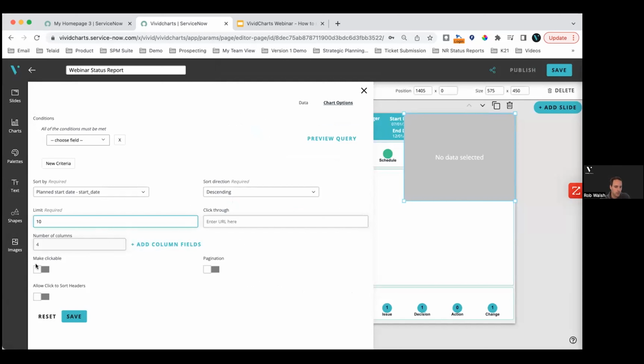And then you're also starting to see at the bottom of the configuration menu, we have a few other options that we didn't see on the other ones. We saw the option to make it clickable or not. That was on the other chart, and that's consistent across the library. But for the list chart, we also have the option to give users the ability to click to sort on the headers or to paginate the list upon export.